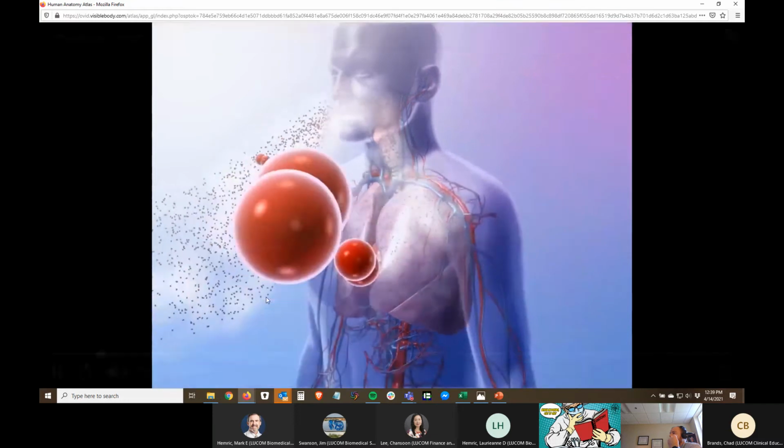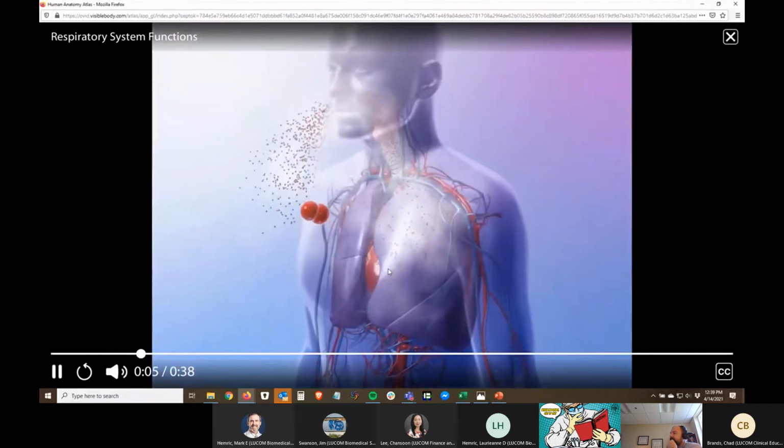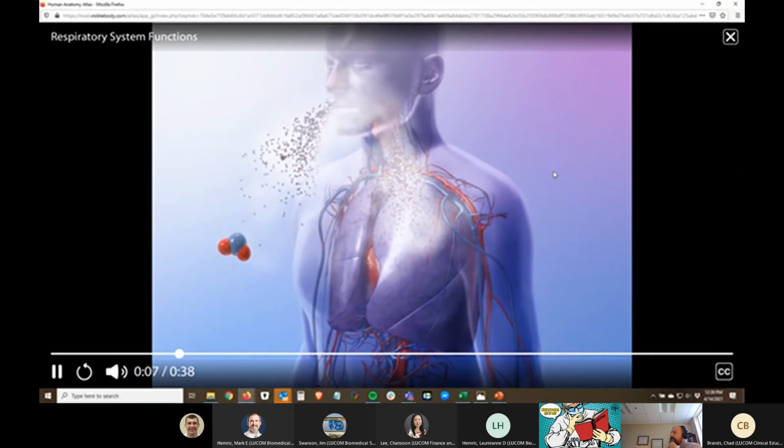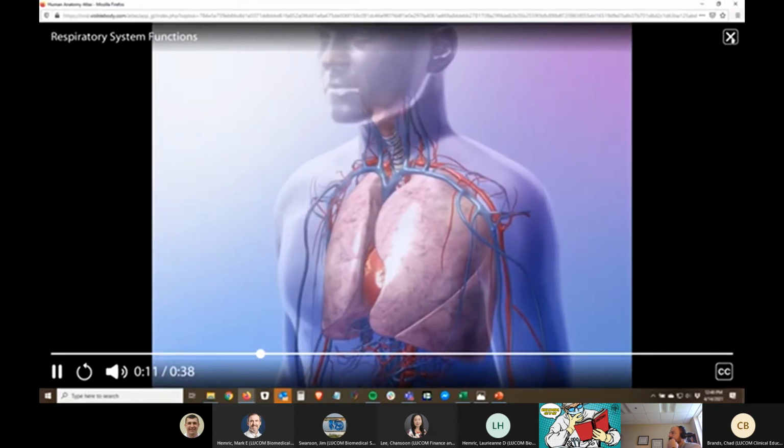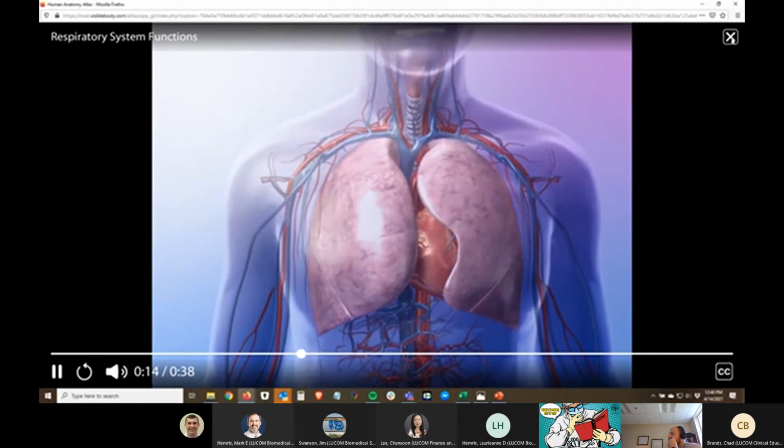During inhalation, air containing oxygen passes through the nose and mouth to those alveolar sacs. During exhalation, air containing carbon dioxide and other waste passes out the same path. This process of moving air in and out of the lungs is called pulmonary ventilation.